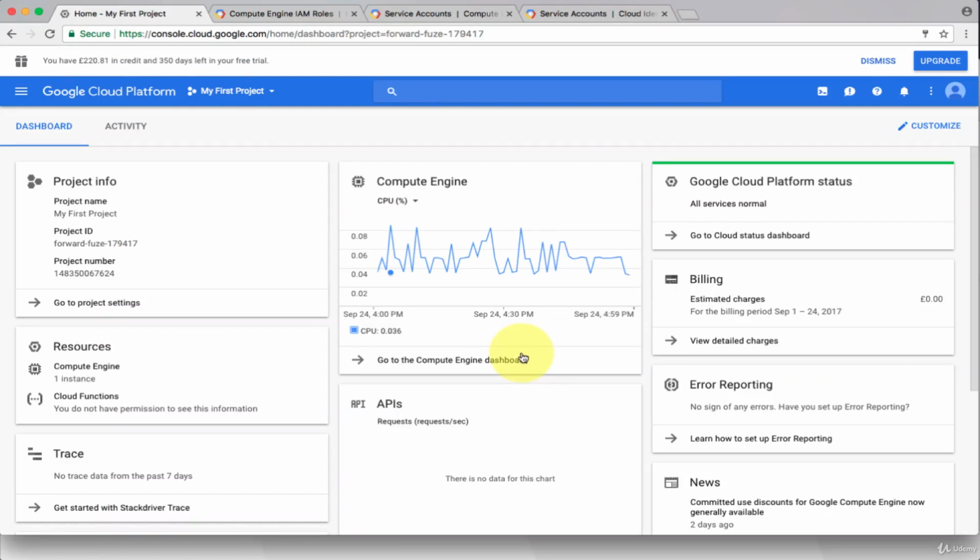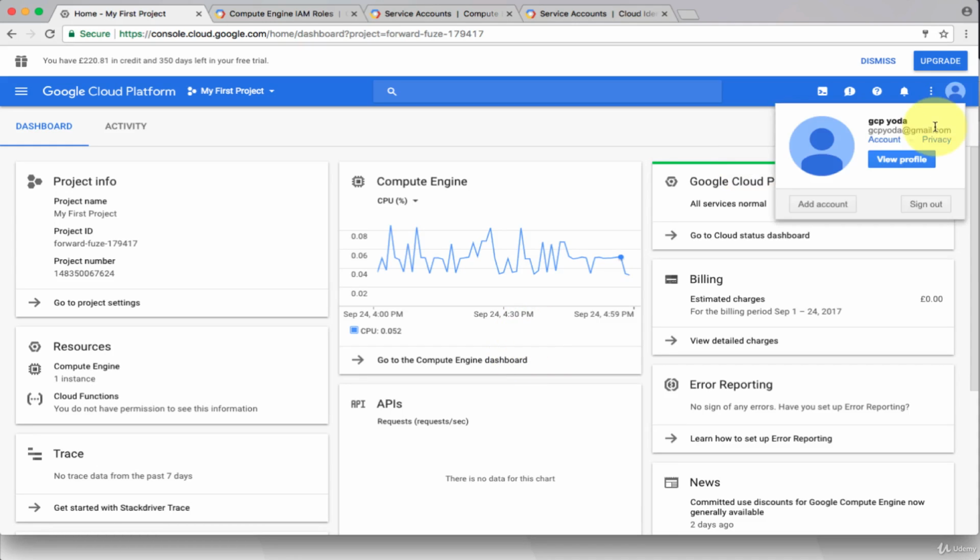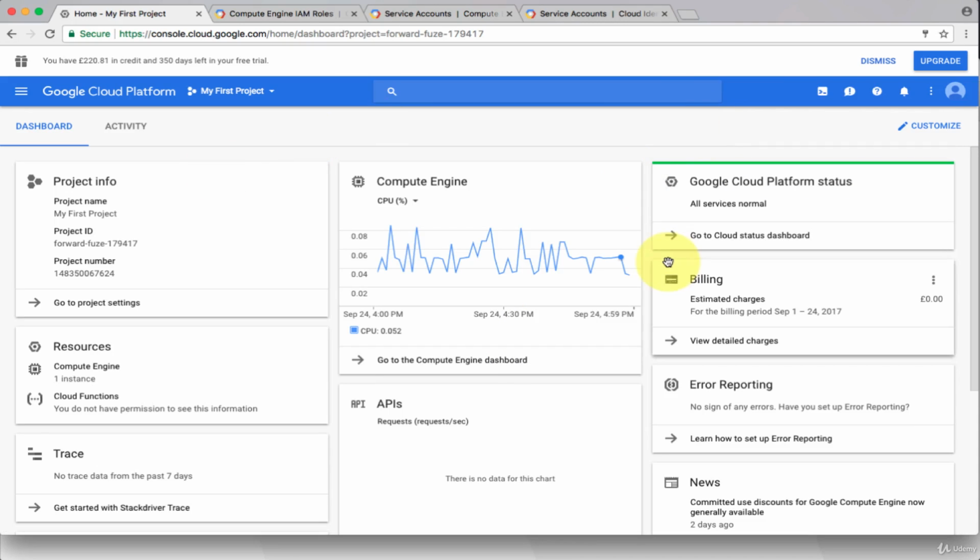Hi, in this demo, let's invite a user called Bob and then give him access only to create a virtual machine. He won't have any access to create a load balancer or edit a firewall rule and so on. So when I actually logged in as GCP Yoda, now that I'm logged in as GCP Yoda at gmail.com, I'm logged into this particular dashboard, right?